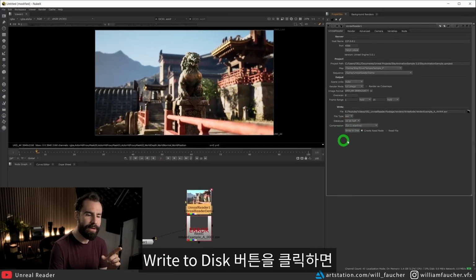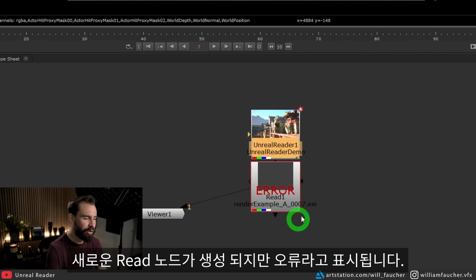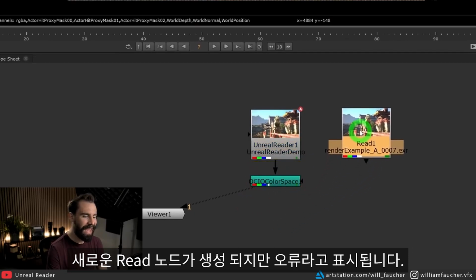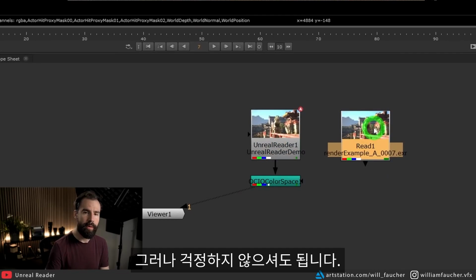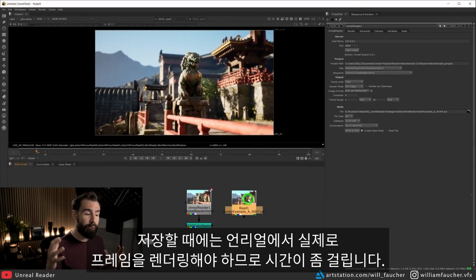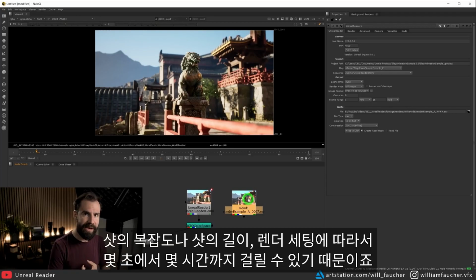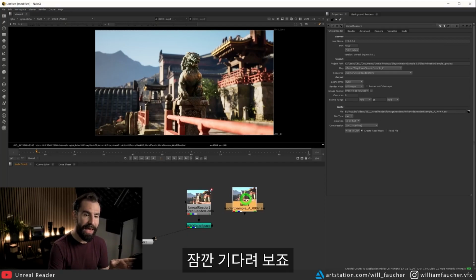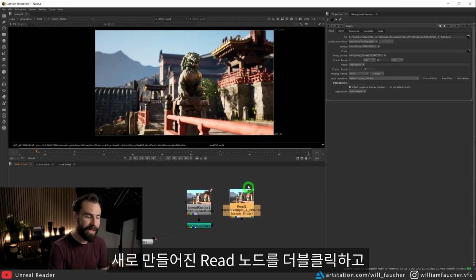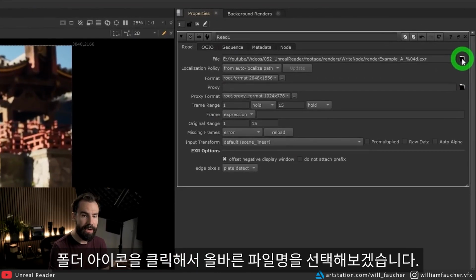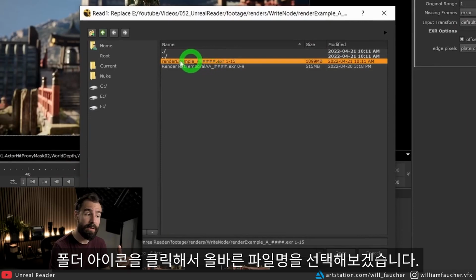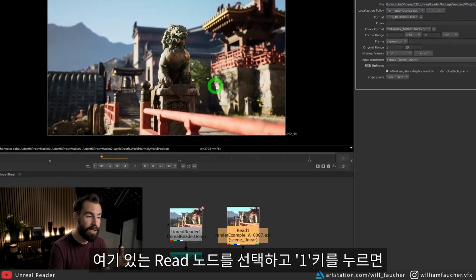When you click the write to disk button, you'll see a new read node show up here, but it says error sometimes. Don't worry, the reason for that is because when you do that, Unreal has to actually render your frames, so it can take a while. Depending on the complexity of your shot, the duration of your shot, and your render settings, it can take anywhere between a few seconds and several hours to render. So A, just wait a little bit, and B, go ahead, double click your read node, click on the folder icon here, and pick the correct render in the list. So right here is render example A, just like that.